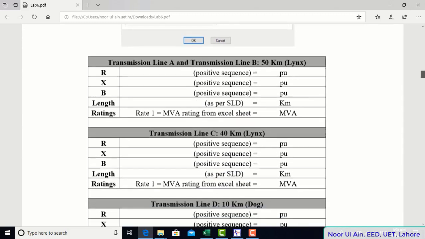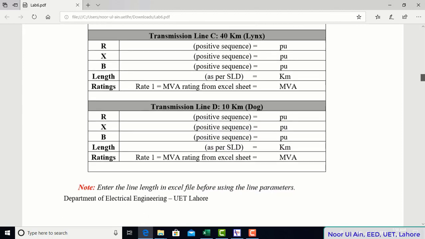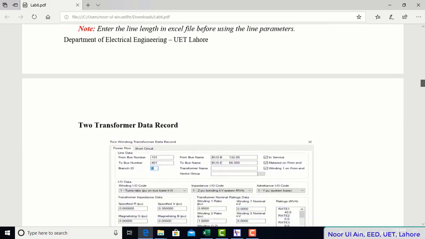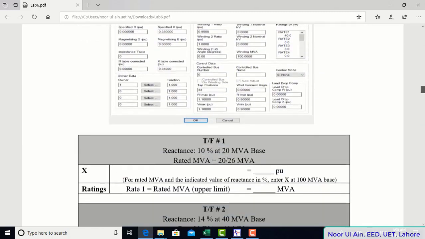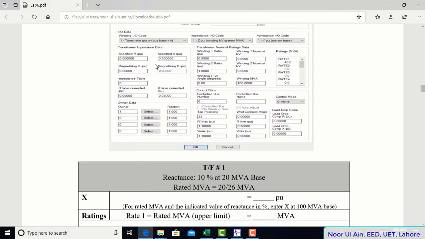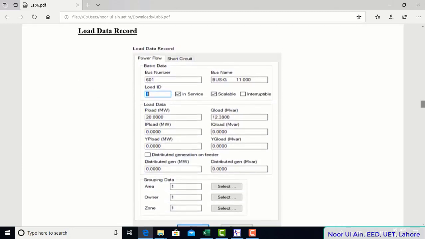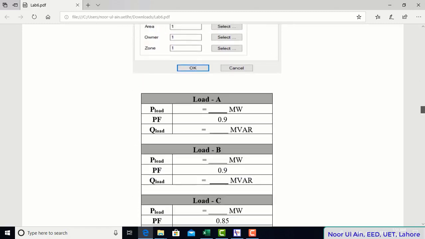I have added lengths and the rates and the impedances of the transmission line and positive sequence impedances, right, from the Excel file. And then from the Excel file, I have added the impedance of the transformer based upon the percentage reactance and the rating of the transformer. I have added this value and the upper limit of this rating, right? So this completes the transformer data. And lastly, I have simply added the load data from the given real power values and the given power factors. I have computed the reactive power and simply added P and Q for the loads.